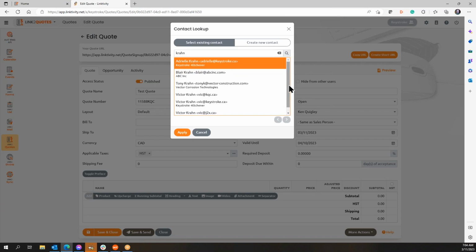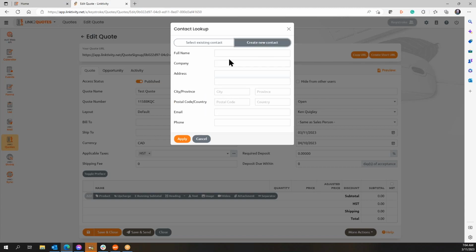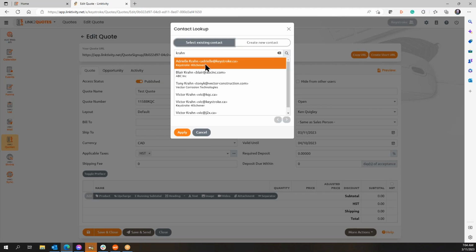Now, if you've been given a business card and you don't have that person in your database, then you can click on create new contact and add them in from scratch here. Okay, and they will be not only added to the quote, but they'll be added to your database. Okay, so select new. I'm going to select Adriel.